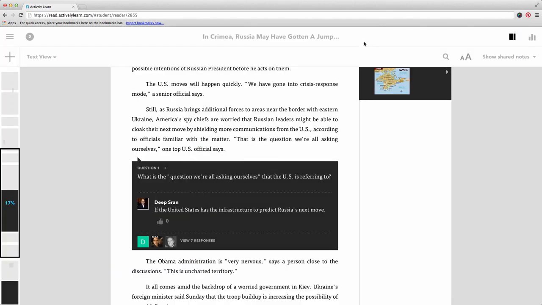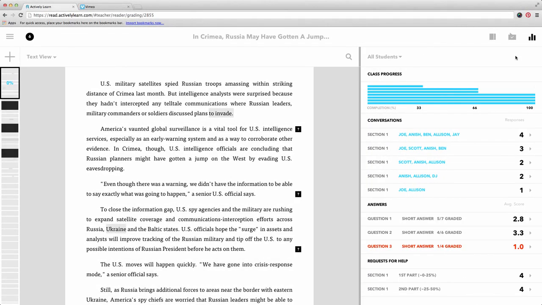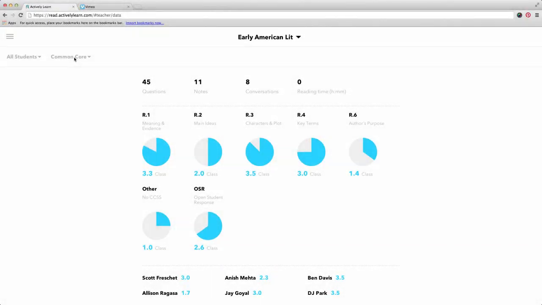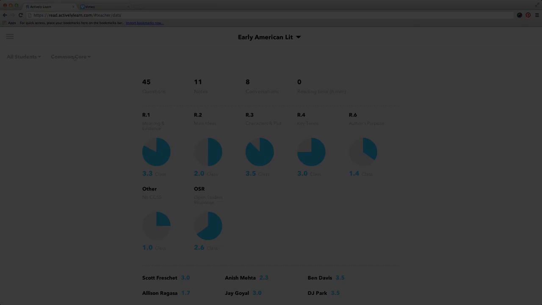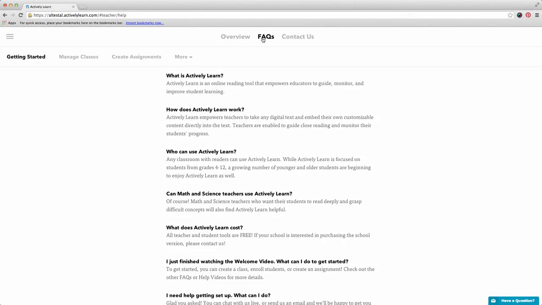Don't have enough time to embed your own instruction? Just use one of the hundreds of lessons we already have. You will also be able to monitor all of your students' work and see what they are really comprehending in the text. At an assignment level, you can see where every student is in the text, where they are having discussions, what questions they are struggling with, and where they are requesting help. You can also see how they are performing against the Common Core standards and which ones require more attention. To see how it all works, check out our Get Help section from the main menu. And of course, you can always reach out to us directly.